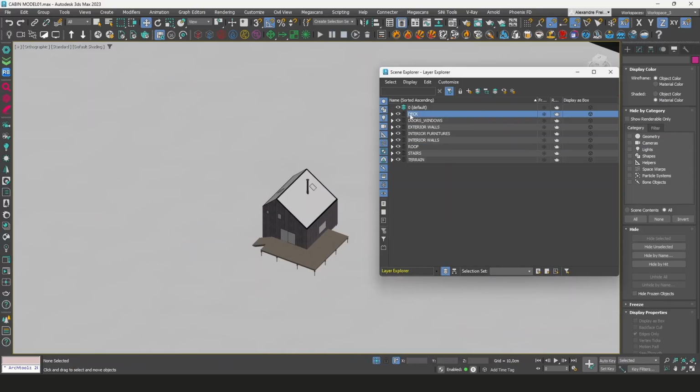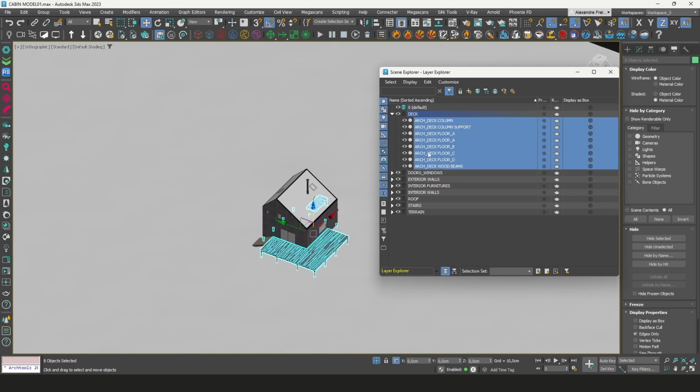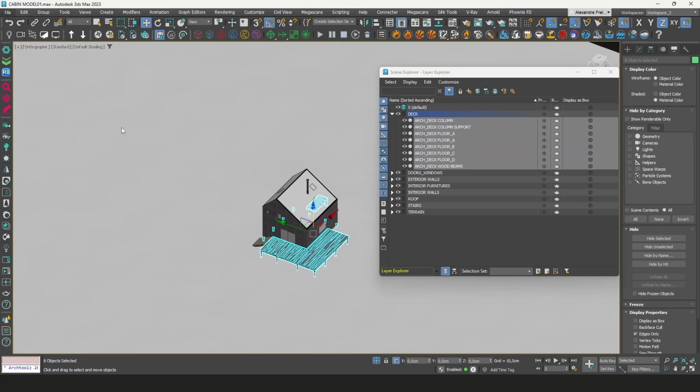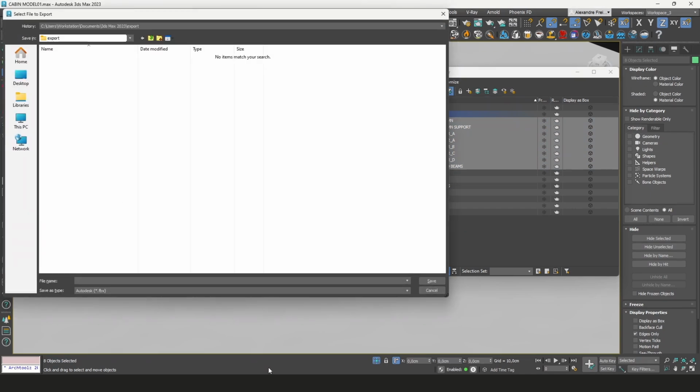With the scene prepared, the next step is exporting it into Unreal Engine as an FBX file. Instead of exporting everything at once, I recommend breaking the model into multiple groups based on the layers that we created before. For example, I'll be selecting the geometry inside of our deck layer and clicking File, Export, export as FBX. And then just find the folder where you want to save it and name it.